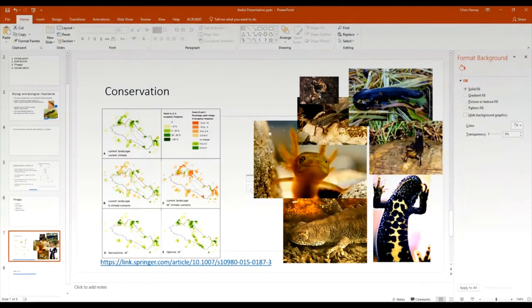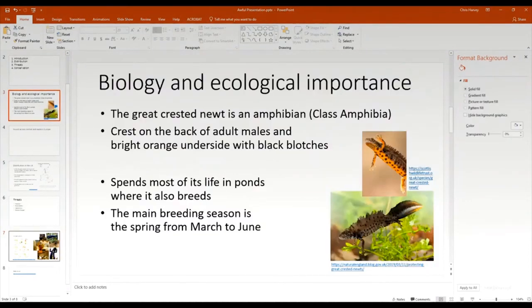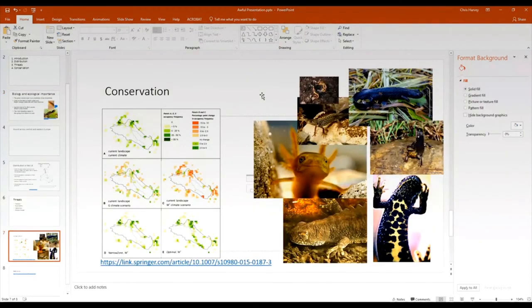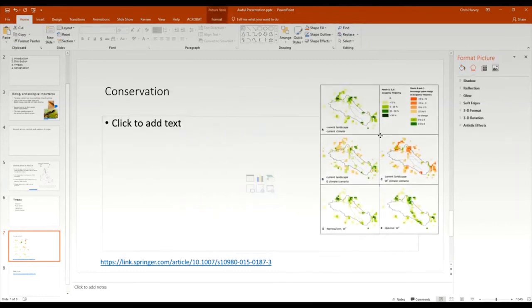Very busy, very cluttered. None of those pictures tell us anything new about the great crested newt and what it does. We've seen all the main features already on the second slide. So these pictures are not telling us anything new, they're just filler, right? So my advice would be take all of these out. None of them have any meaning in relation to conservation of the great crested newt. But this picture here is much more important and much more interesting in this context, and that should really be given center stage here for this particular slide.